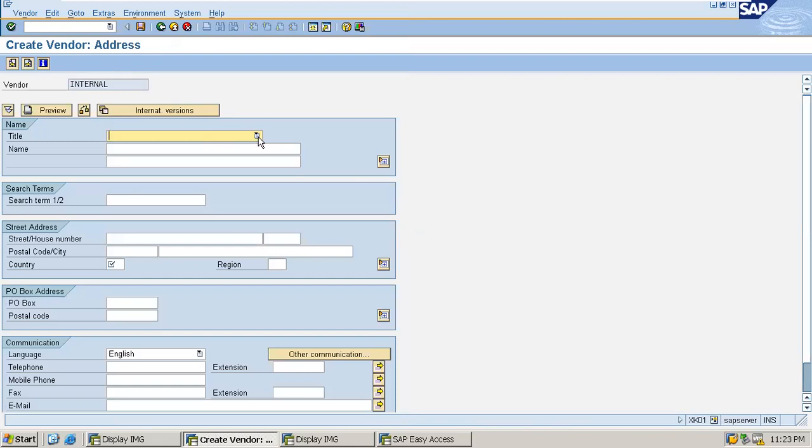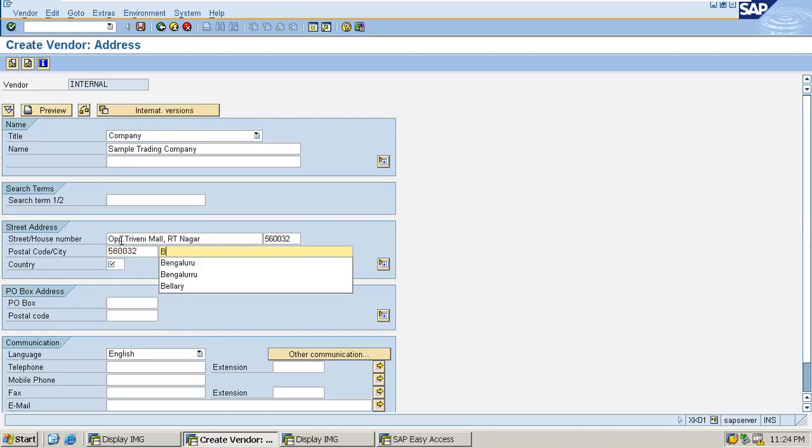This is the address screen. Think that it is a company. Sample trading company. Opposite Triveni Mall, Party Nagar, 560032. It is not necessary to enter this data here because it is not mandatory. These fields are not mandatory, but still I am showing you.